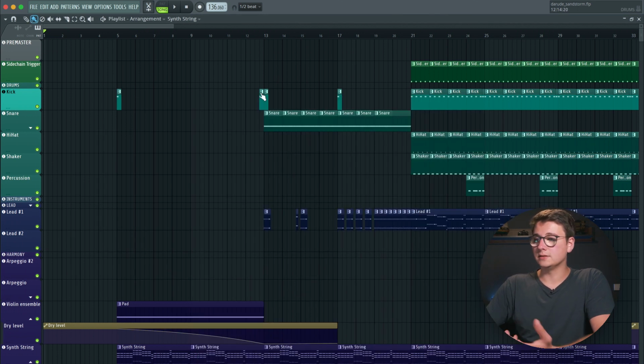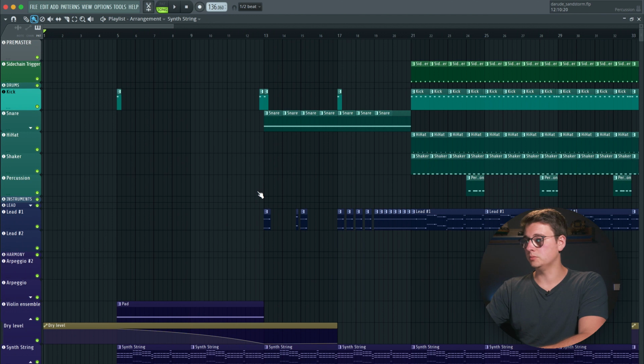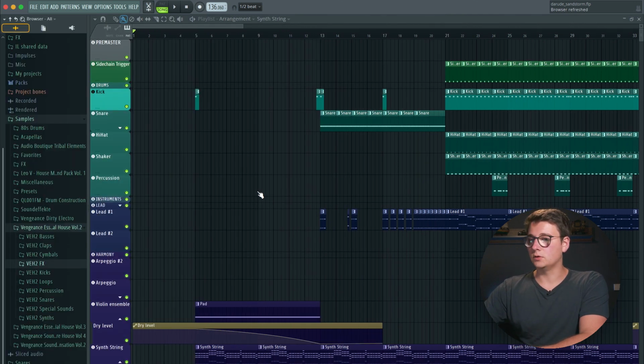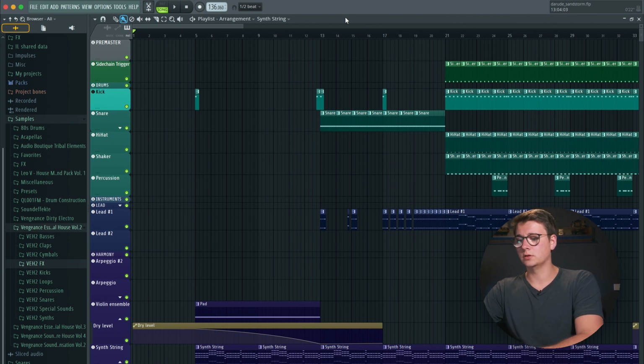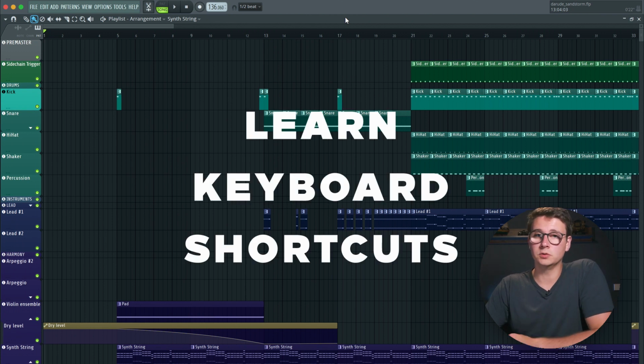And in my playlist, I disabled the pattern picker, but I can easily get it back with Option P. And I've also disabled the browser, and I can open that one with Option F8. So whenever I need something, I have my keyboard shortcuts to get where I want to get. So that would be another tip. Learn the most important keyboard shortcuts.